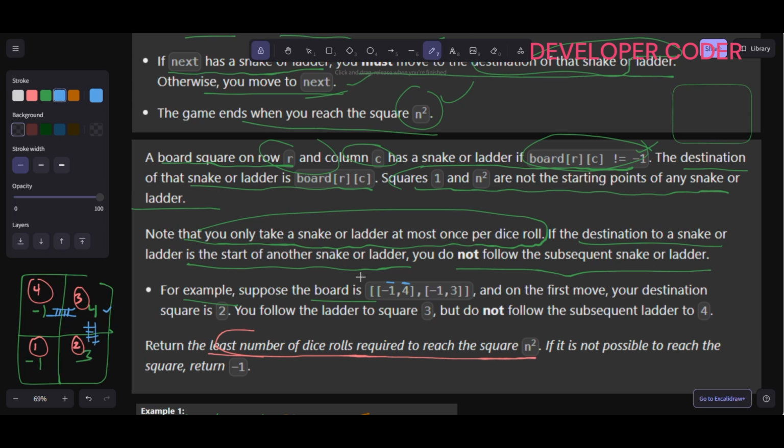So this is one ladder, and this is the second ladder. On the first move your destination is square 2. Right, your destination is square 2, you follow the ladder to square 3, but do not follow the subsequent ladder to 4.